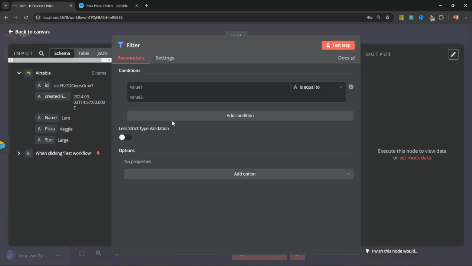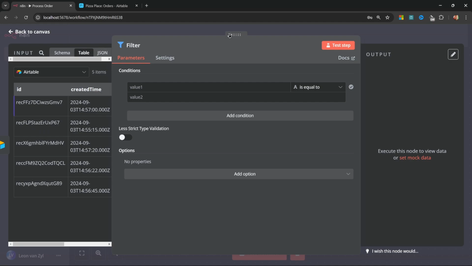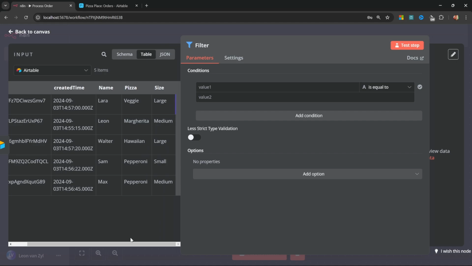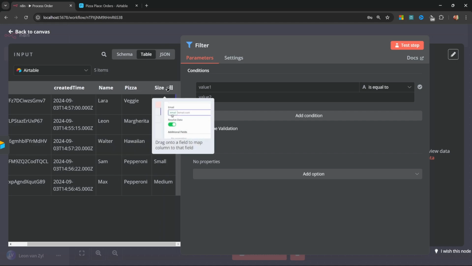We can use the filter node to only process specific records from the previous node. On the left hand side, if we go to the table view and we can just scoot up this view over here, we can see that several orders were returned. But what if we only wanted to process orders where the size is large?